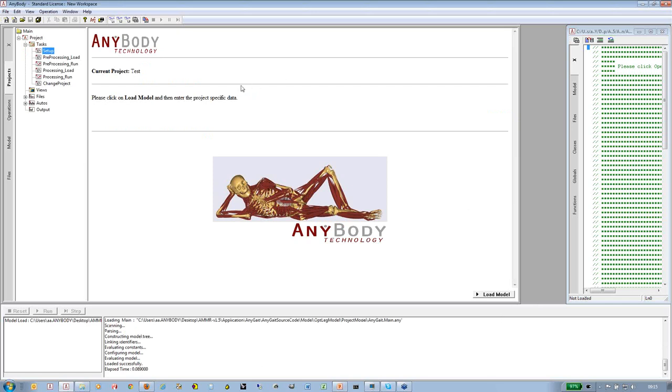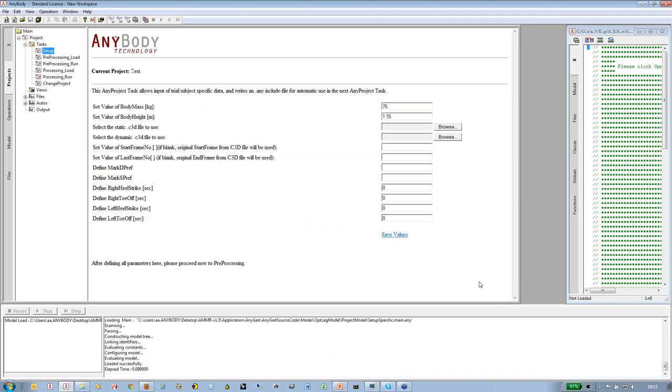So you see something happened. We switched to a different view. First of all, you see now we are in the current project called test. And it tells you here, please click on Load Model and then enter the project-specific data. So we load the model, and then we have here in this window several values to define the model.